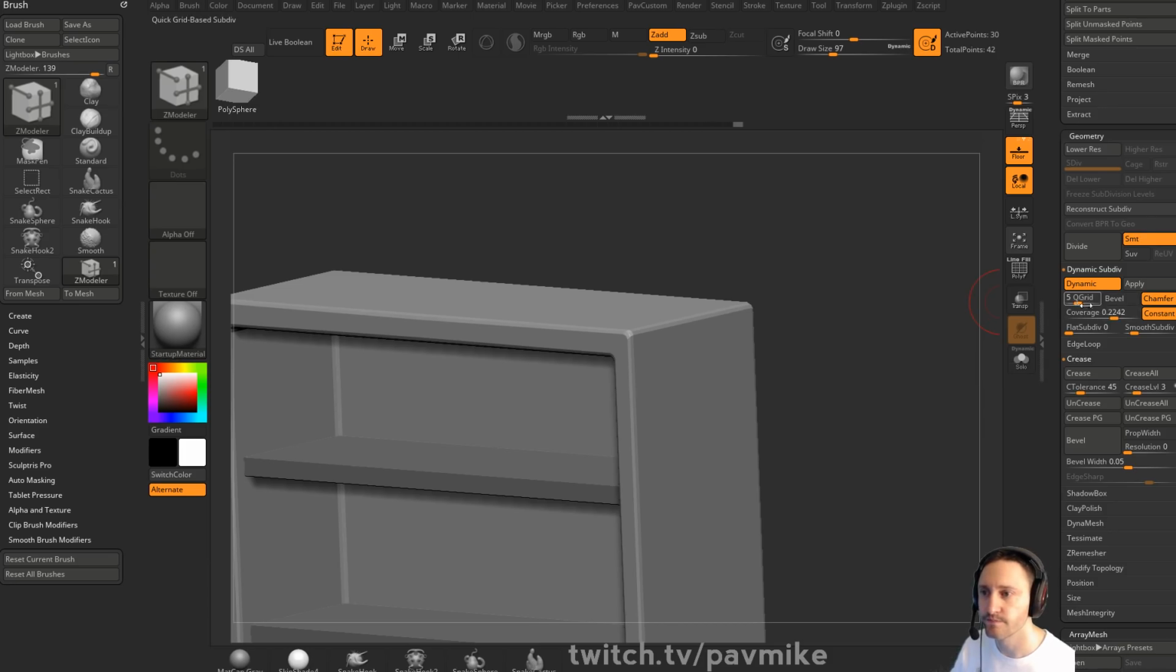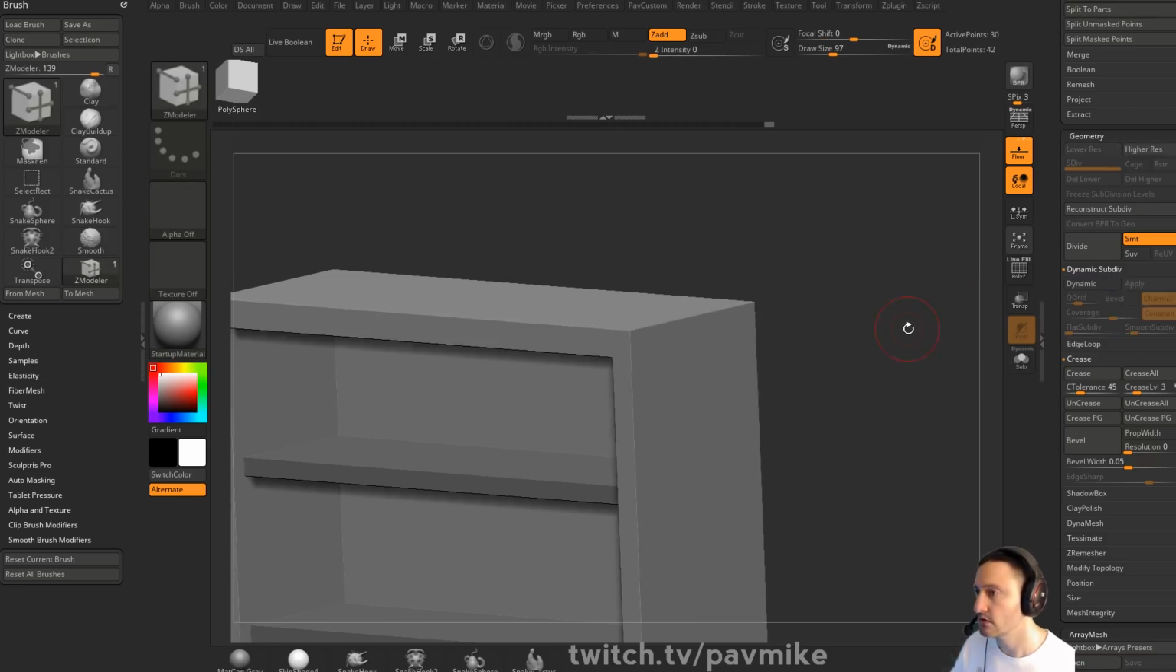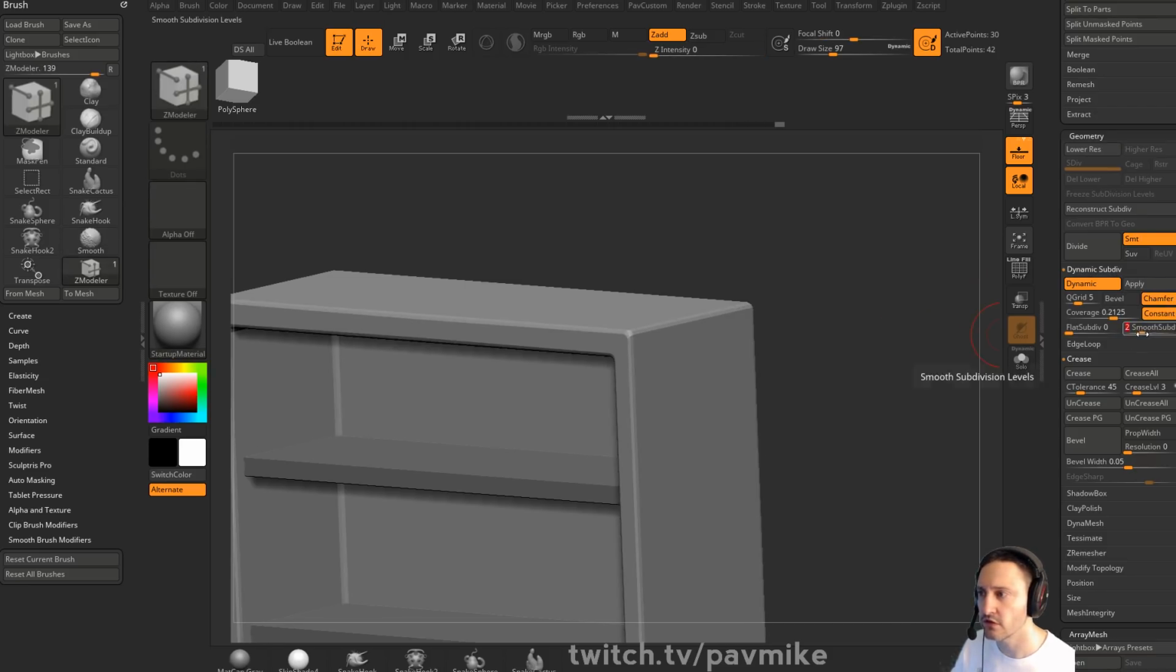We'll just do a chamfer. We'll change that coverage. And as we have our smooth subdivision, we set that to 0. If we set it to 1, doesn't really make much of a change. Set it to 2. Let's see, bevel.